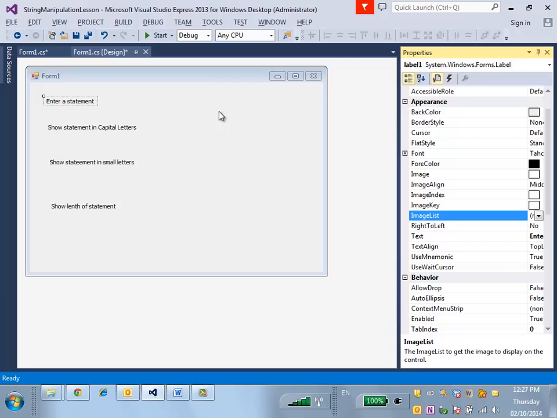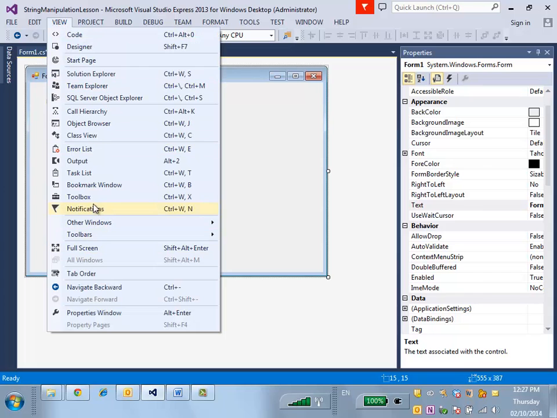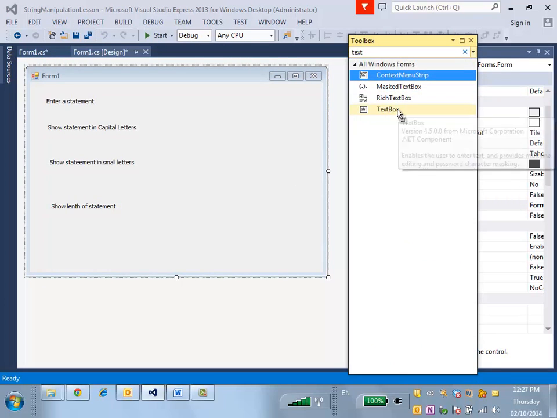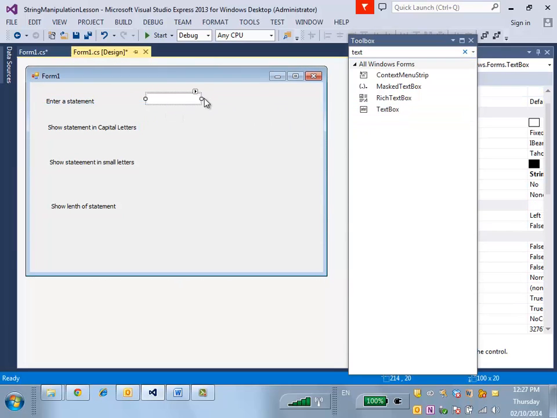So let's now create a text box for the user to write something. The next thing I'm going to do is drag a text box over here. This text box control is for the user to write something. I can change its size, whatever I like. But if I double click over here, it means I'm defining an event for when the user clicks over here, then what I should do.